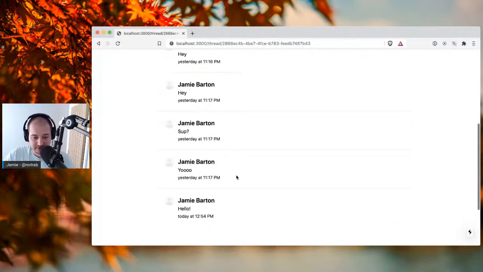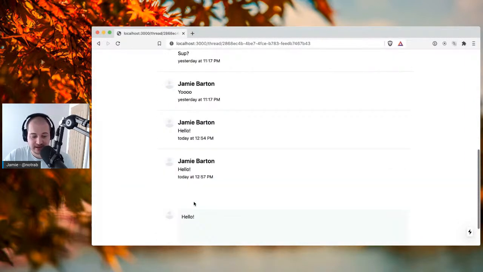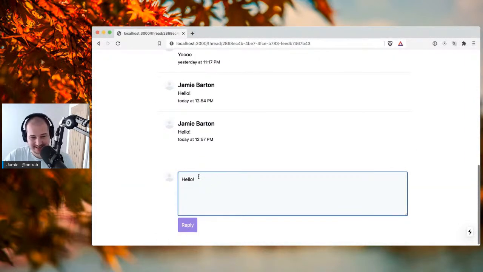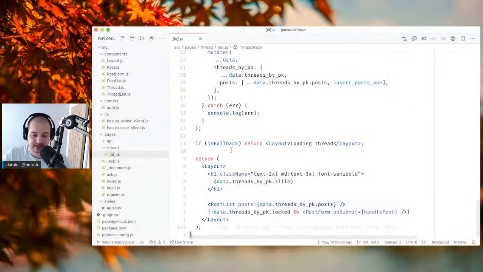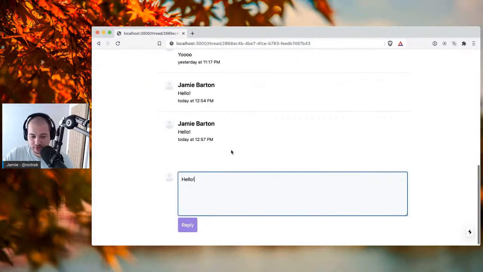But the one thing I noticed last night when I was replying here is obviously we reply and it still keeps the value in the input, and that's fine. Because we're not doing anything, we're just taking the values and passing those on. We're not doing any kind of form reset. And because the form never unmounts, that data will persist for the form.